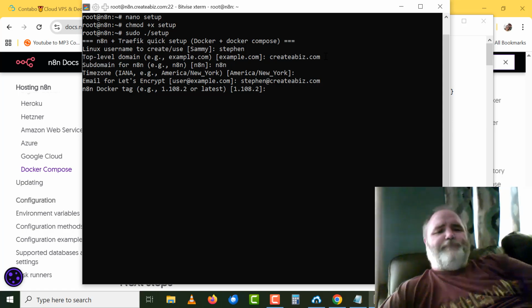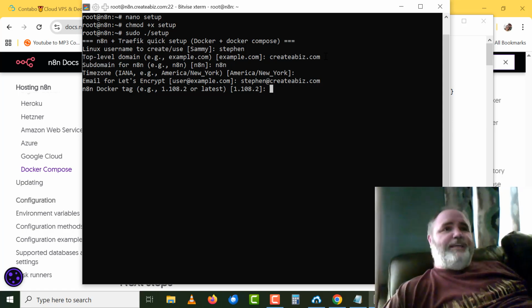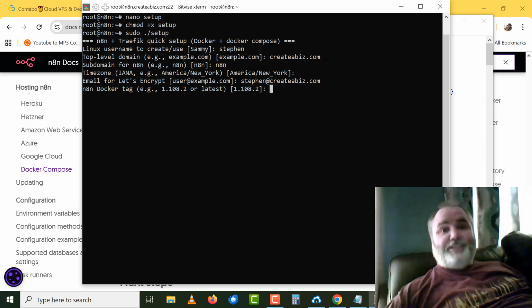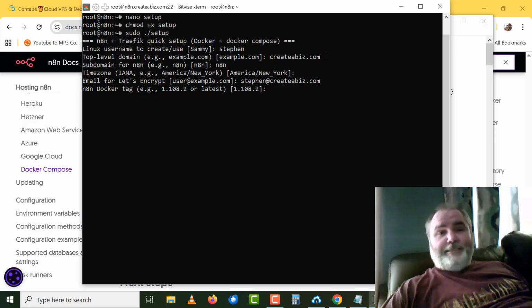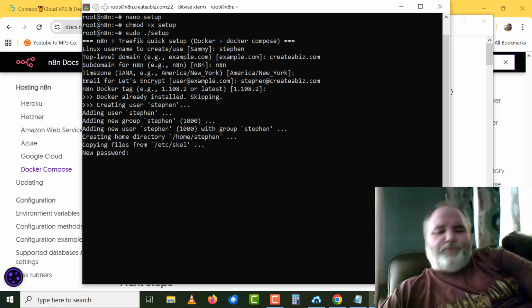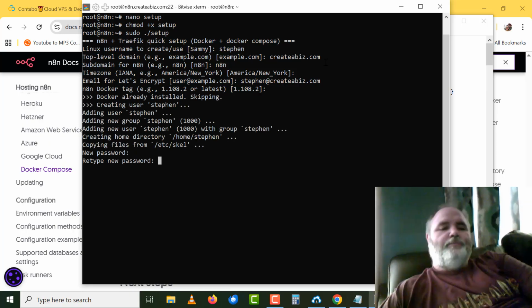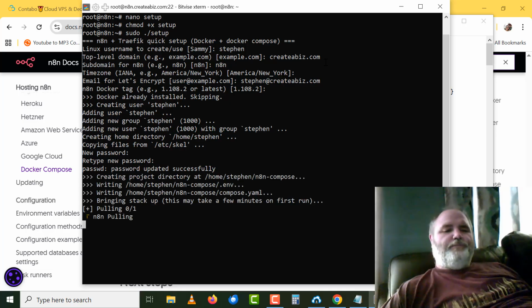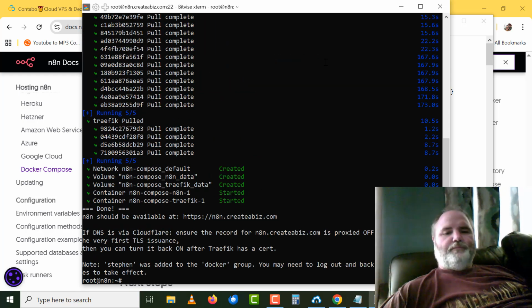Alright, and then it's going to pull one of the N8N releases. Now, you can go over to GitHub and find out whatever the latest release is. I chose not to do that just because I don't like seeing an N8N connection error. So I know that this one works out of the box, so I'm just going to hit enter. And then we'll create a password. And we'll let it do its thing.